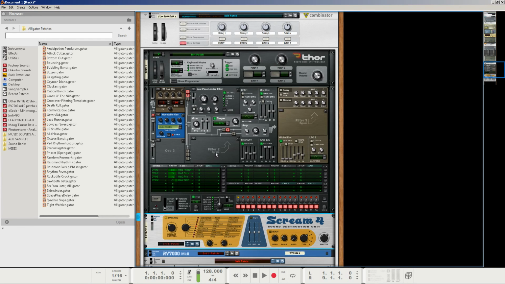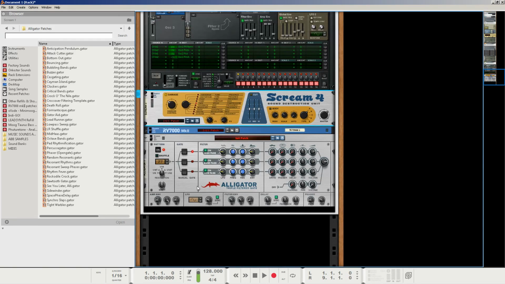So this tutorial today wasn't so much about how to make a sound, but more about a technique to get some new creative juices flowing and really utilize what the Alligator can do outside of its bandpass filtering capabilities and everything like that.